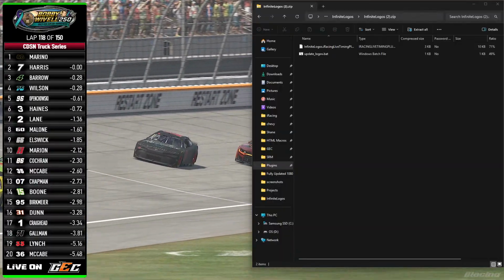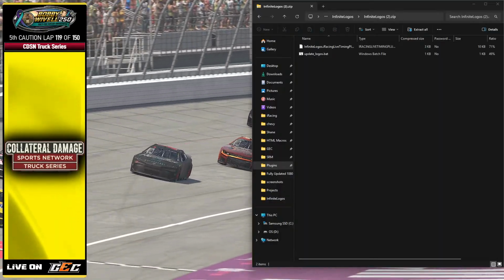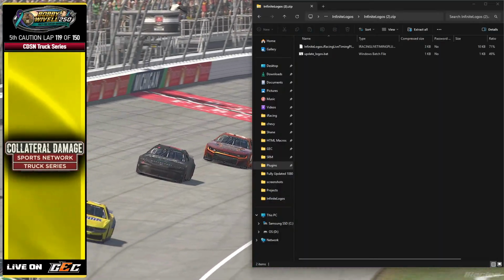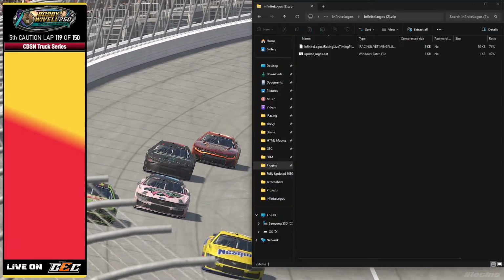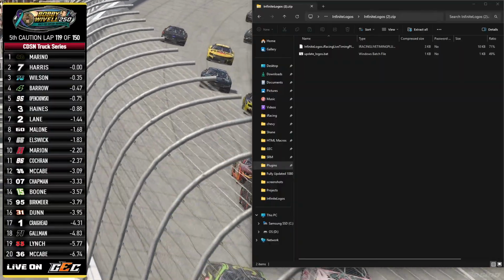So when you open up the zip file for this one, there's two files inside. One is the plugin. The other is this update logos batch file. We'll come back to that in just a minute.